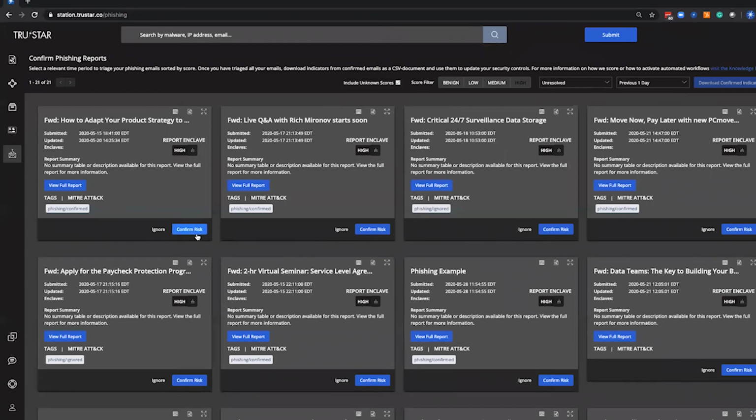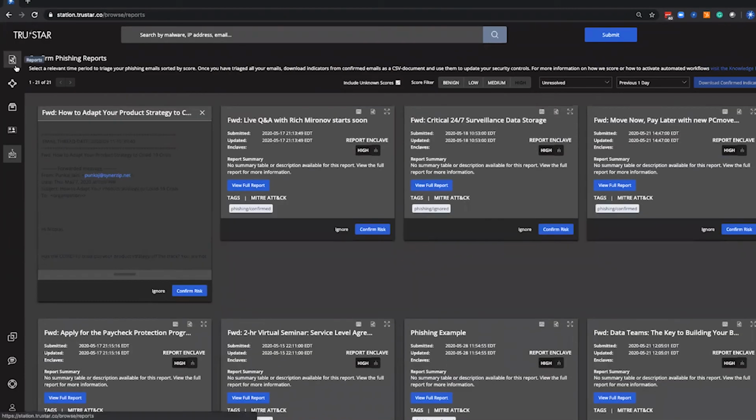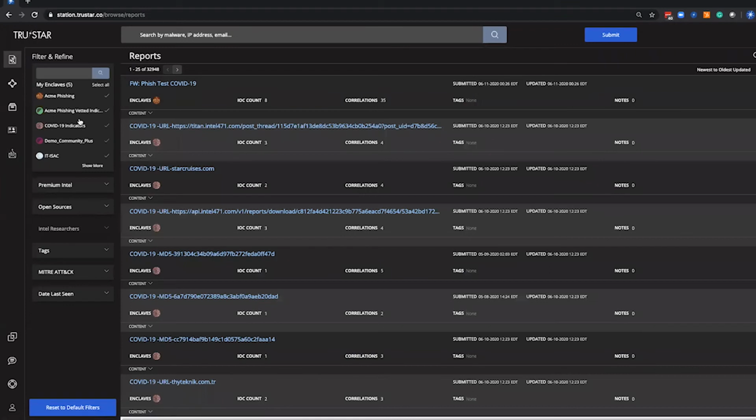And if they confirm the risk, that will then send all of the indicators within this report over to a dedicated enclave for known malicious indicators. And that way, only bad indicators that are known are going to be in this enclave. And that's where they could then connect it back to a SIEM tool, a case management or ticketing tool, or a SOAR tool. And that could completely automate their phishing process.